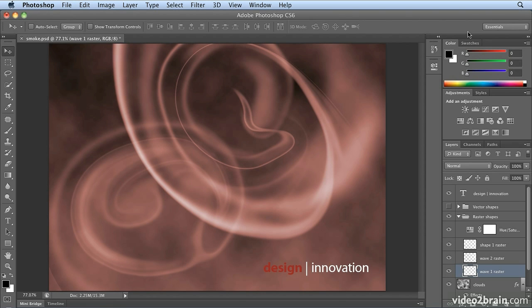So try this step by step on your own. We've used the plugins Gaussian Blur, Liquify, and Filter Render Clouds. We've used the layer effects of a gradient overlay and mixing opacities.